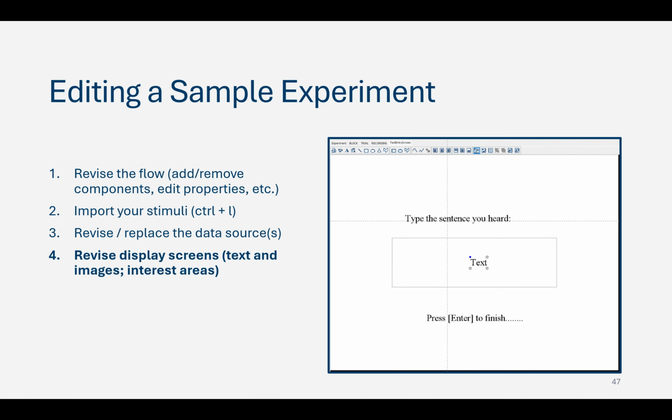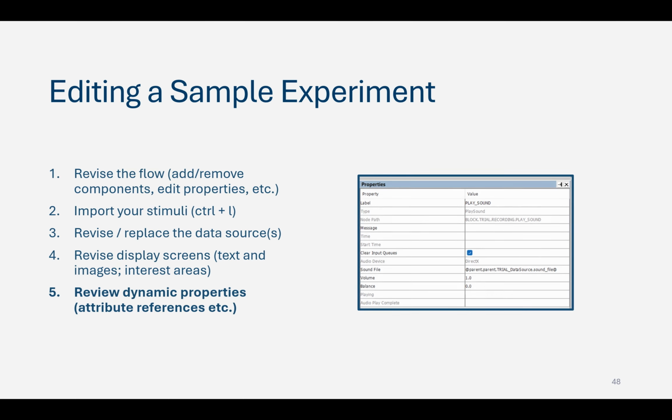Then I would revise the display screens. So you could change what instructions I'm showing, you could add images. If you're doing something more advanced with gaze positions, you can add interest areas. But all the stuff that's actually being shown to participants, this is a good time to do it once you've actually imported the stimuli because now you'll have access to them and you won't get any weird errors, hopefully.